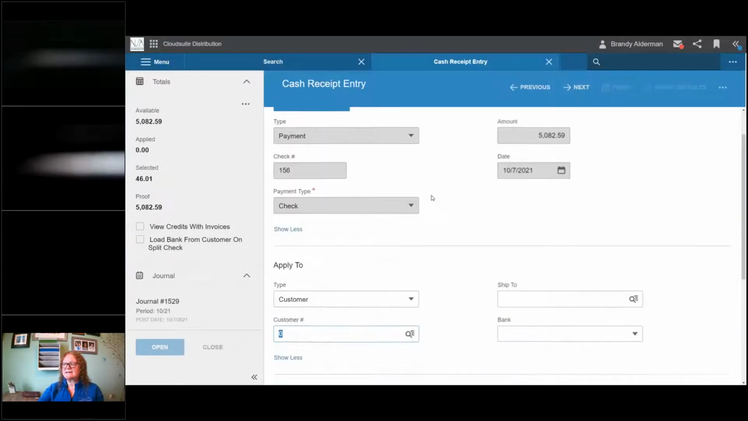And this time, even though this is just a payment for one invoice, instead of choosing invoice, I'm going to choose customer. Now, I could do this if maybe the customer had sent me payments for multiple invoices. That is the time when you probably would select customer. But for our purposes today, I'm just going to demonstrate this. So I'd select customer and I'd enter my customer number.